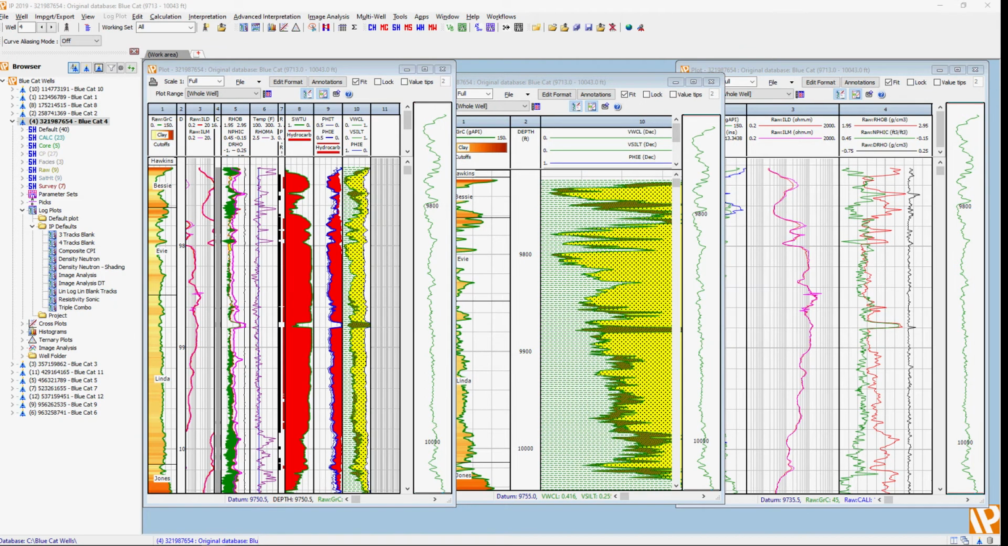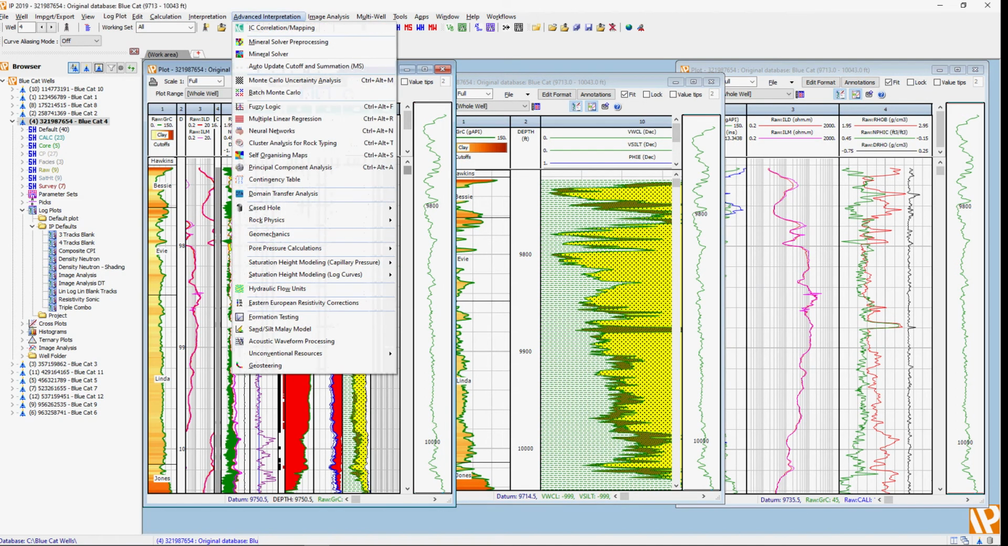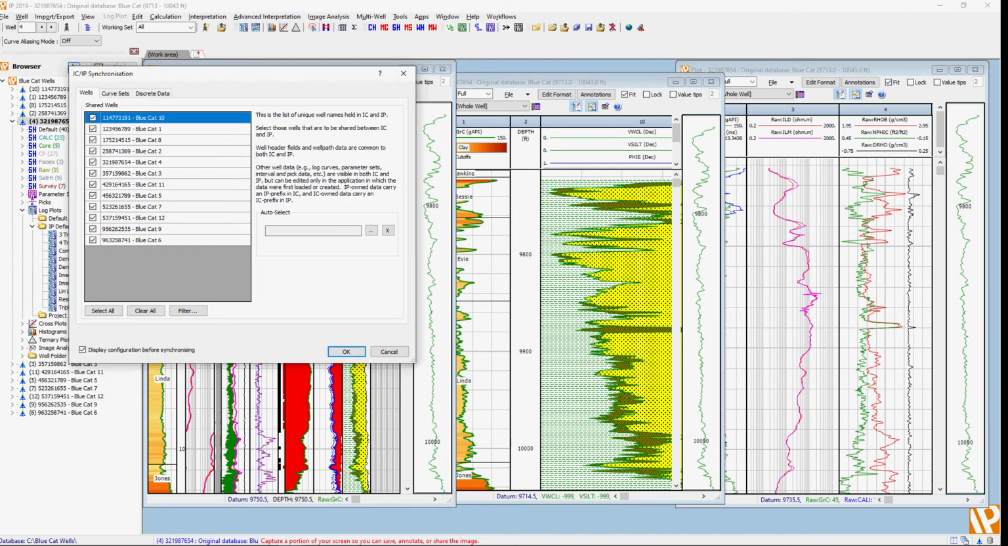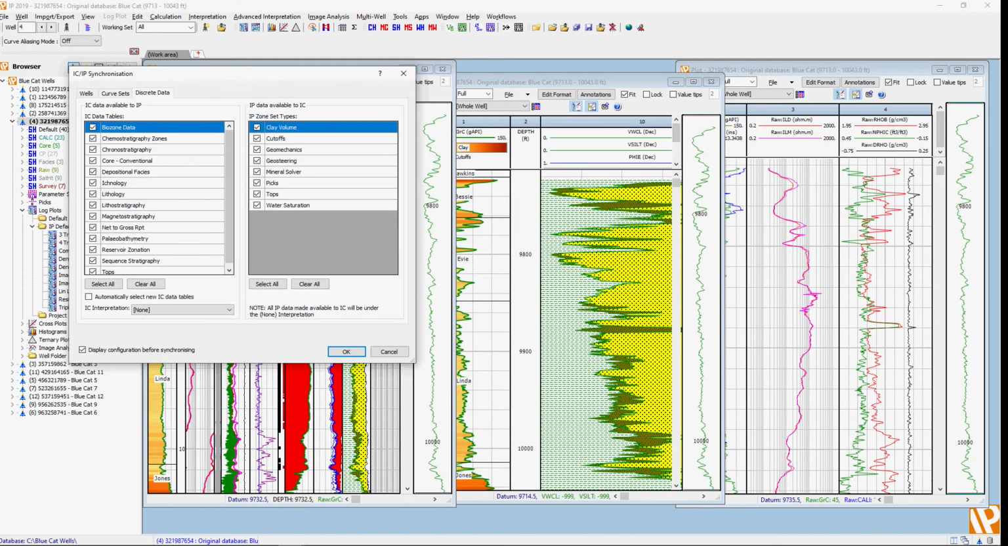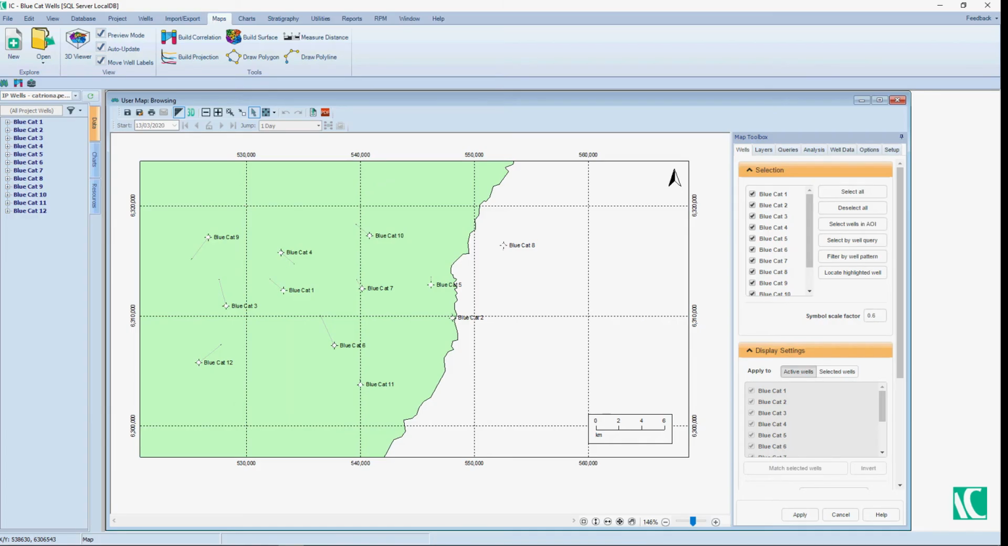Our IC toolkits can be accessed directly from IP through the Advanced Interpretation drop-down. Once you select IC, it opens up the IP-IC synchronization dialog, from where you can choose which wells are included, which curve sets are included, and which parameter sets are included with the sharing. We open up IC and we can see our wells quite clearly here on our base map. And this is where we can start looking deeper at our data.